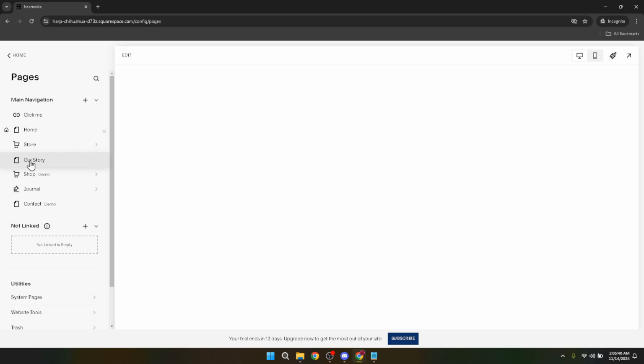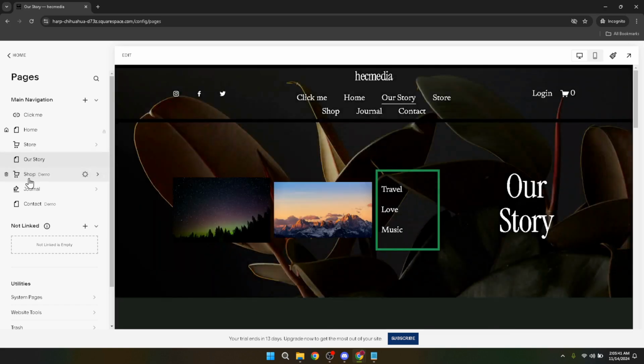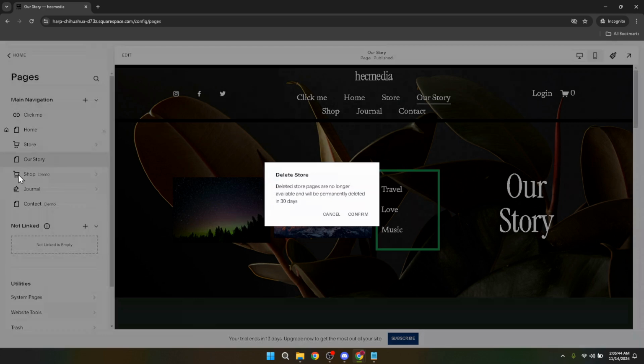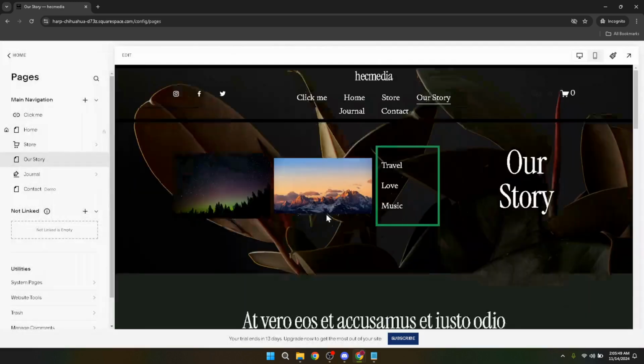Additionally, as your website evolves, you may find the need to delete obsolete or unused pages. Squarespace makes this process painless. If you hover over the page you wish to remove, a small trash can icon will appear. Clicking this icon will prompt you to confirm your decision. Once confirmed, the page will be deleted from your website.